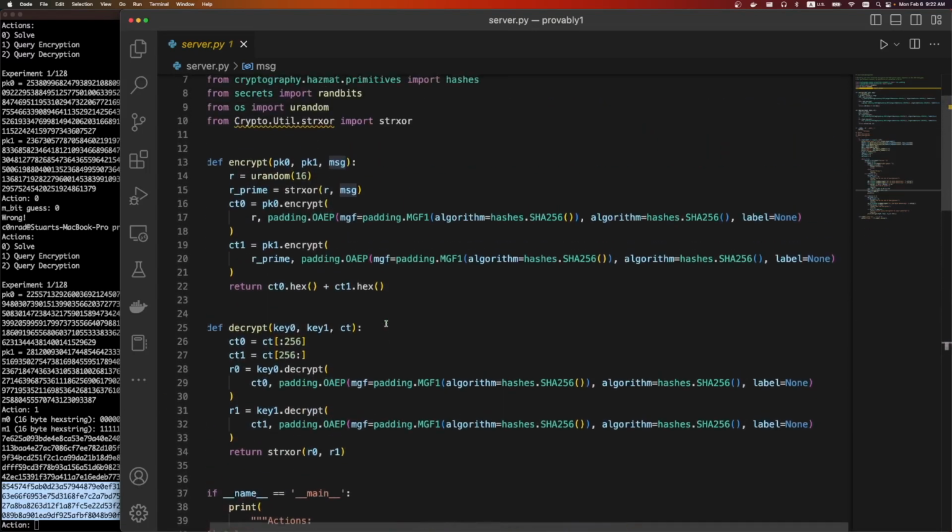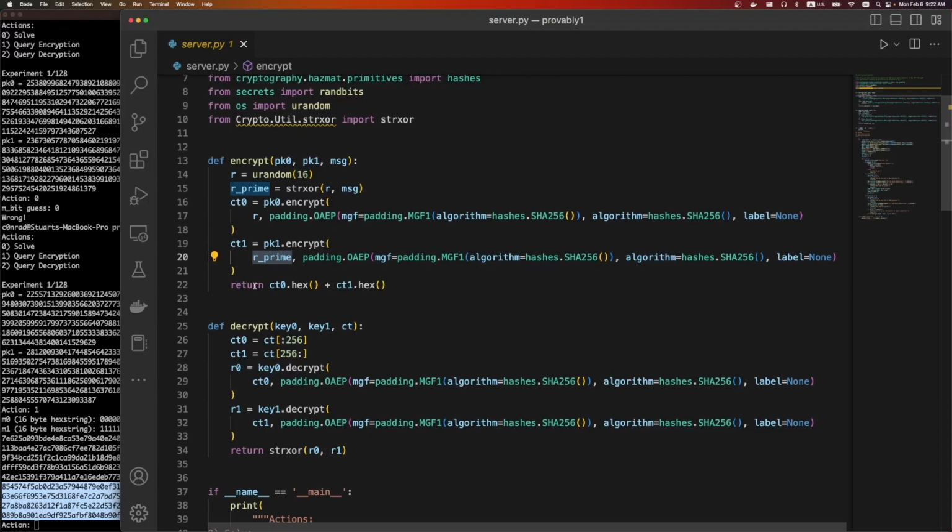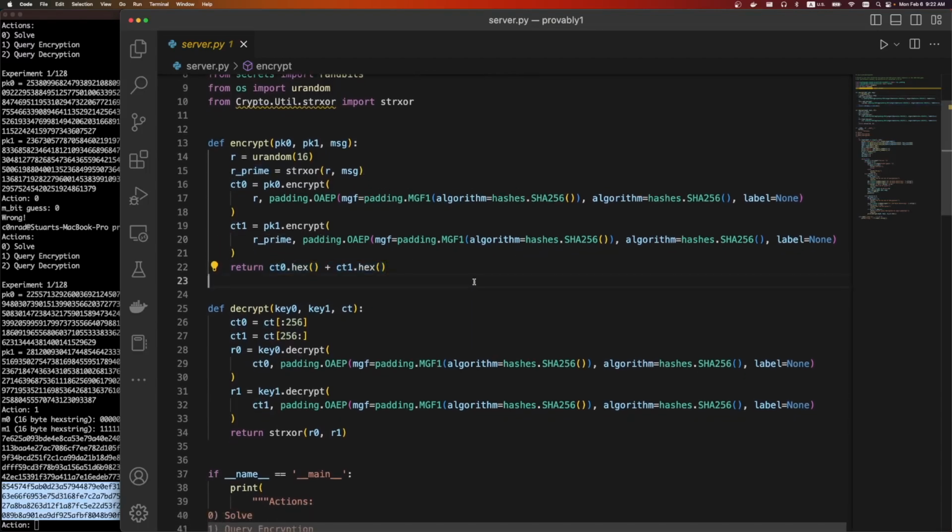So the encryption function is a little bit interesting. It's going to generate 16 bytes of randomness, R, and XOR it with whatever message it picked. Then it's going to encrypt that R, and this is a public key encryption using RSA. The second time it's going to encrypt the XOR of our random R and our message. And then we're going to get the ciphertext for both of them.